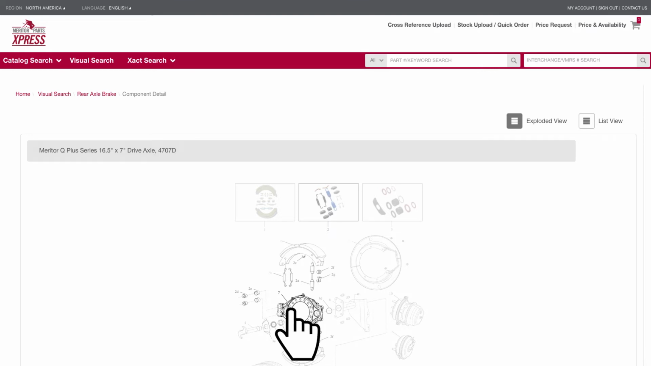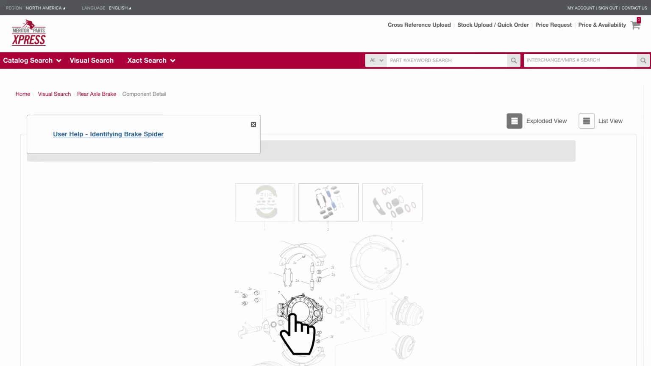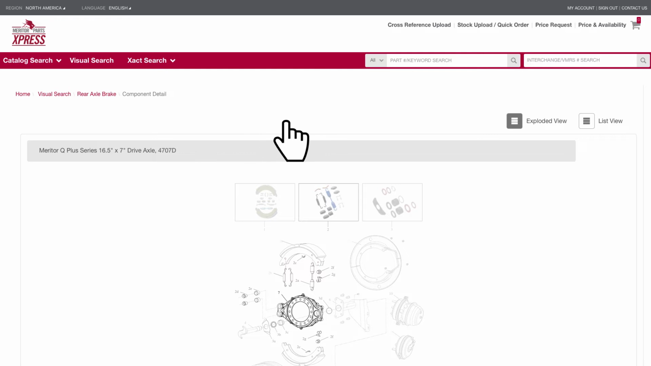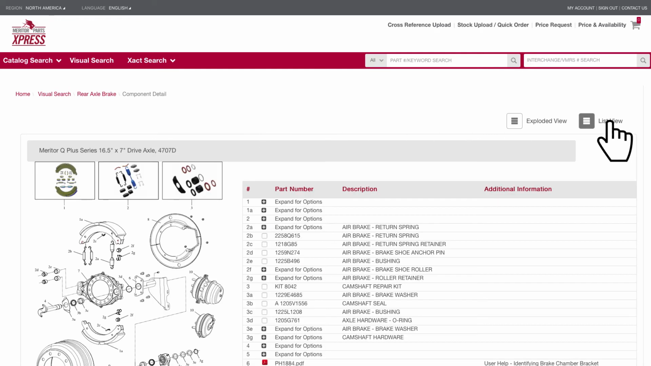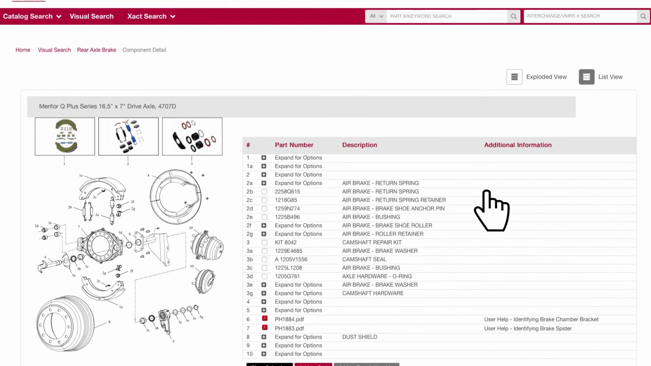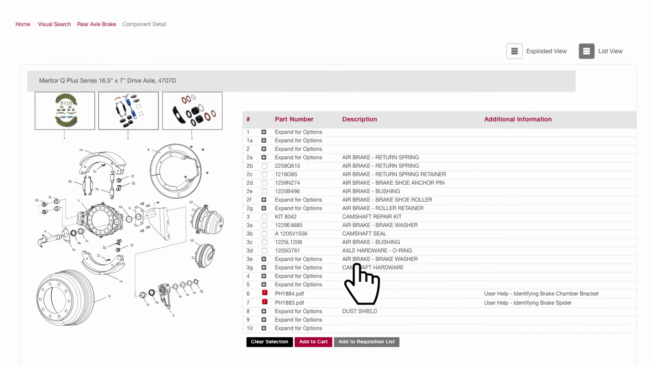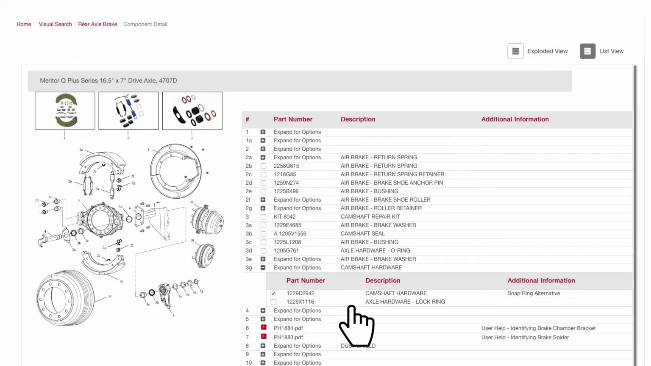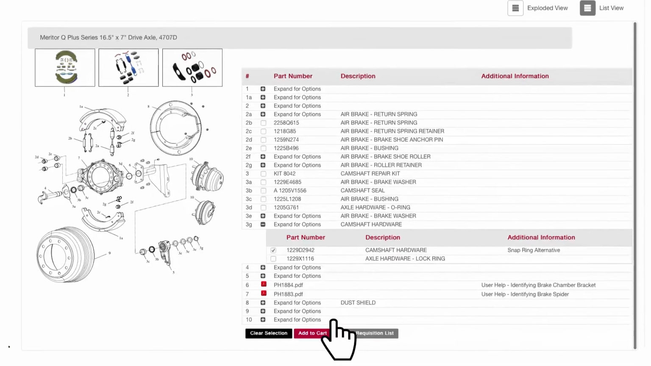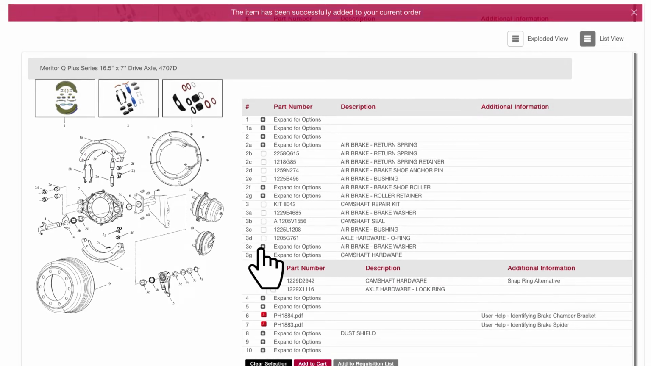When you click on Some Parts, full information links will appear, which provide information on how to determine the correct parts for your specific vehicle. Click on List View to see both the parts list and the exploded view. Simply click on a part number to expand it. Selected items are highlighted in the exploded view. A logged-in user can add these to their cart.